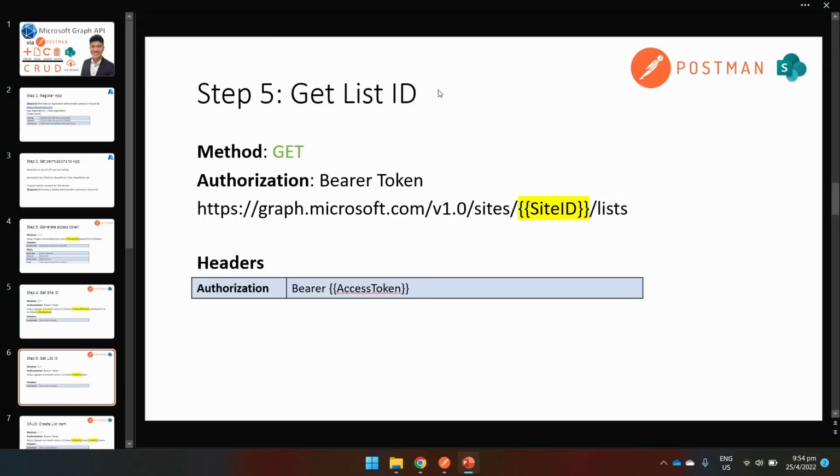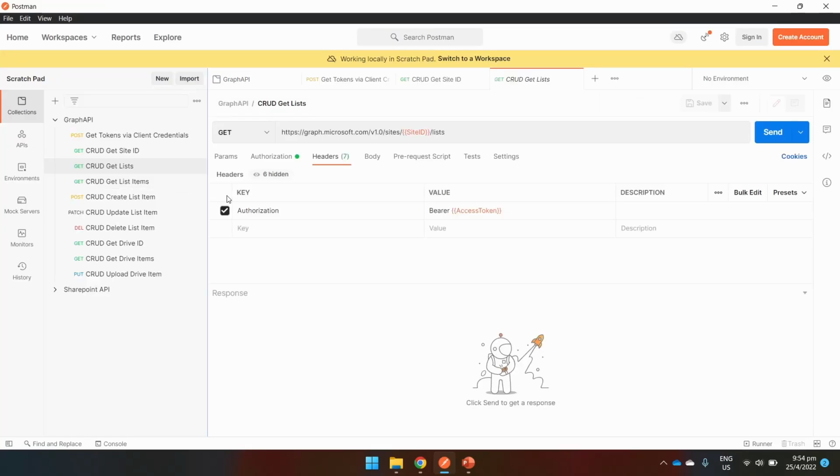We'll need the list name that we are intending to use, and we'll need the list ID for our API call. In step 5, we'll use a GET method with authorization bearer token. Use the Microsoft Graph API call with /sites/siteid/lists. Of course, you can use the search parameter if you have many lists in your site, using $search equals your search string. For headers, we need authorization with value bearer space our access token variable.